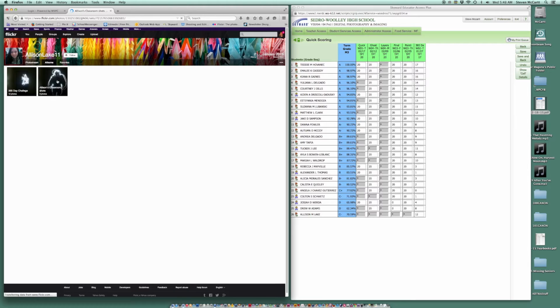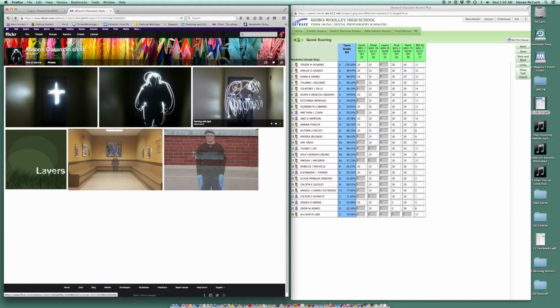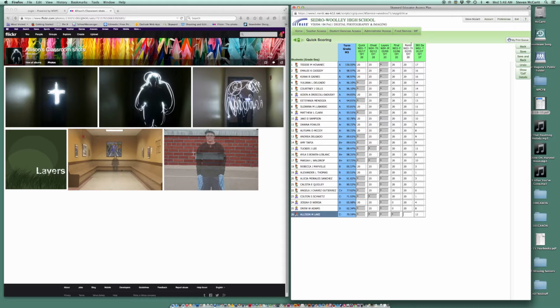Okay, so what she's done is she's named these Painting with Light, Painting with Light, Painting with Light. This is her Allison Layers. This is the Layers tutorial. This is her ghost shot, and this is the ghost shot using Photoshop. So now I'm going to go over here and I'm going to grade each one of these things. So first thing I have is Painting with Light, and I give her 20 points for that. The next thing is her final presentation, and I've seen that earlier, so there's 20 points there.